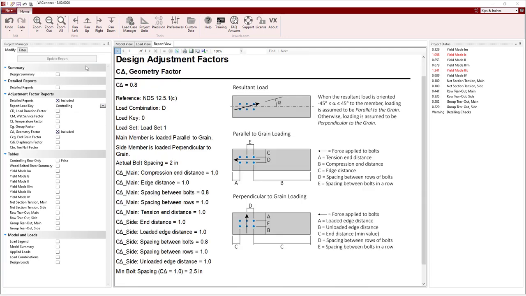Going down the list, we see that for the dead load only case, the side member is loaded perpendicular to grain and the main member is loaded parallel to grain. The actual bolt spacing is 2 inches, while the minimum bolt spacing for a C delta of 1.0 is 2.5 inches. Therefore, the C delta for the spacing between the bolts for the side member and the main member is 0.8.